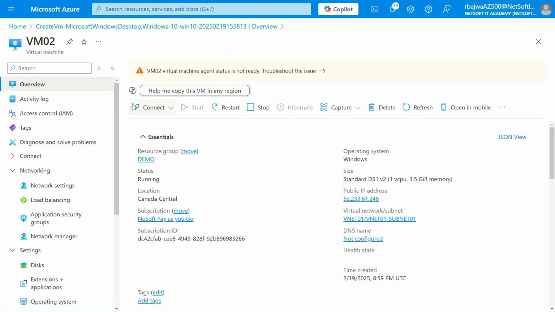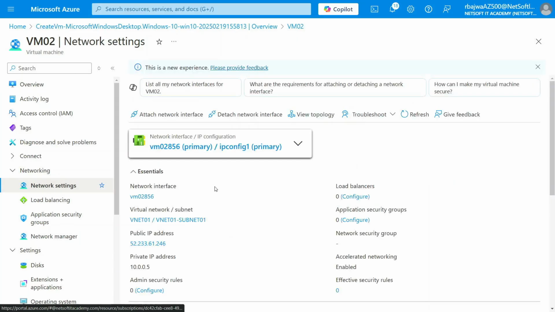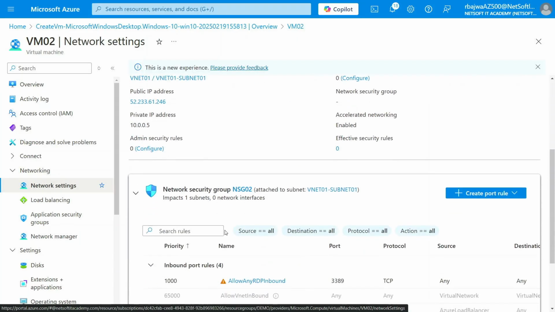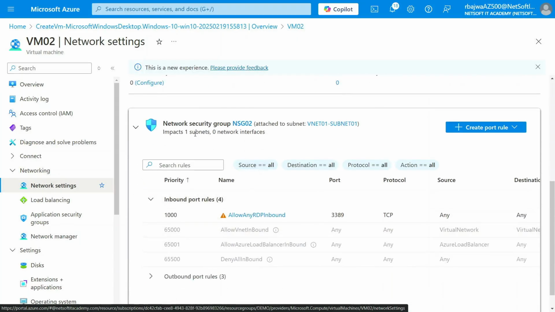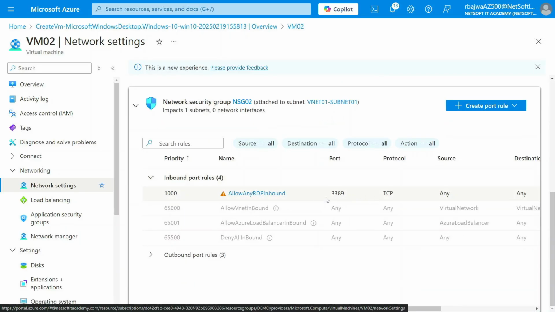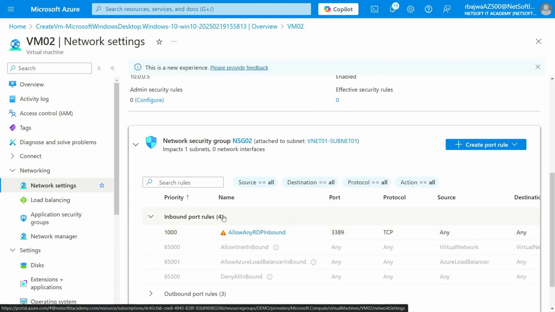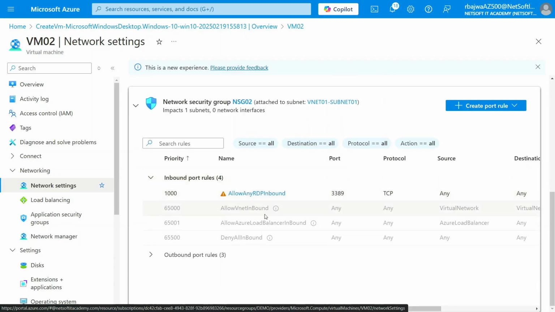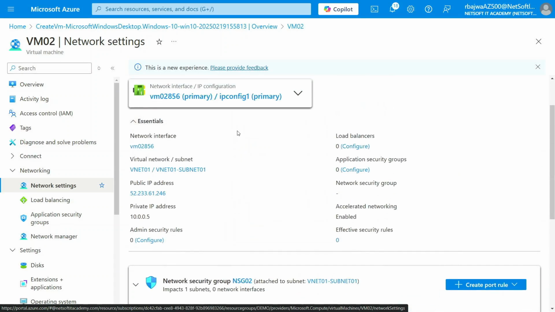All right, deployment is done. Let's go to my machine number 2 and click on network settings and see if there is any NSG. Here we go. So this NSG number 2 is being inherited from the subnet. So it is attached to a subnet, still allowing RDP and also HTTP. I cannot see it here, but it is there. So let's try to connect with this machine.